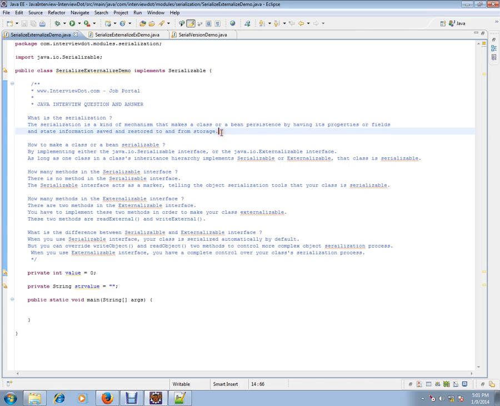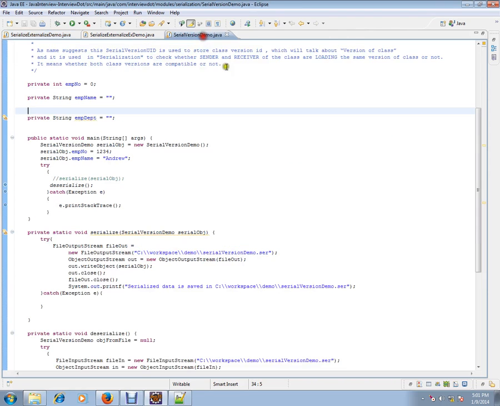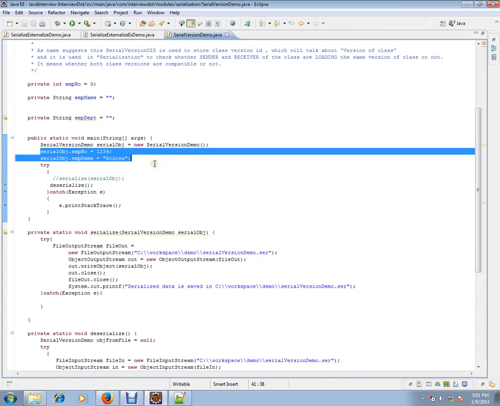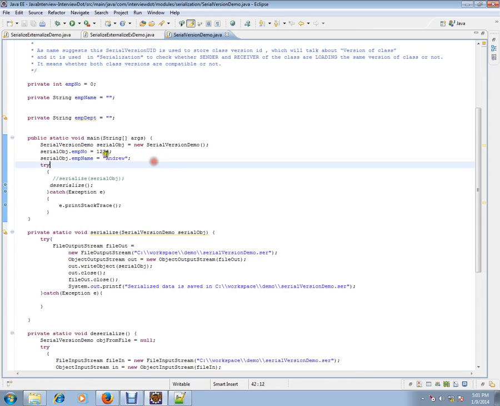So you have a state in your JVM. Say for example, you have an employee object you are creating and you are setting these two values, employee number and employee name. Outside the JVM, you can't even refer to this. So whenever it moves out of the JVM, you should have the serialization process.